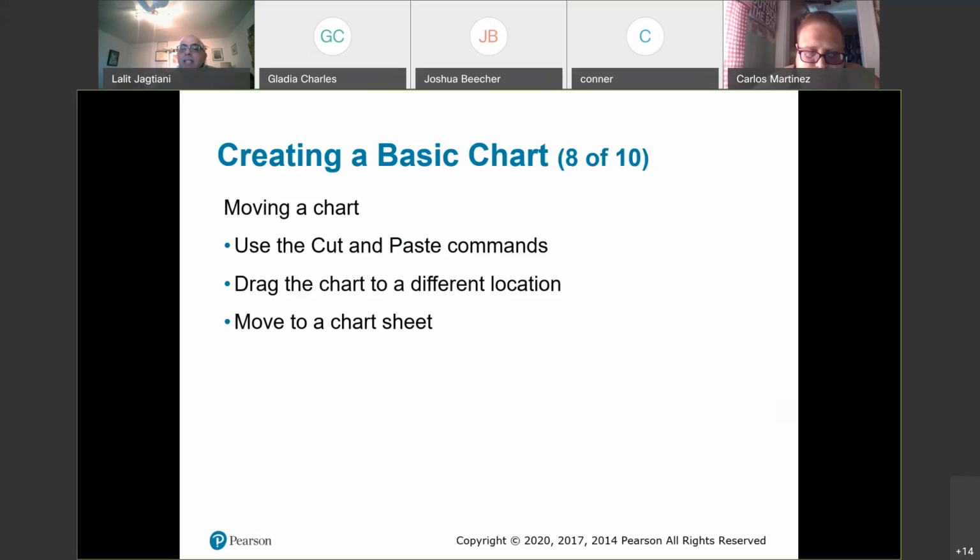With the chart selected, the cut and paste commands can be used to move the chart from one location to another. You can actually move the chart to a different sheet. It can be placed in a separate worksheet. You can call it a chart sheet, however you like to do it.